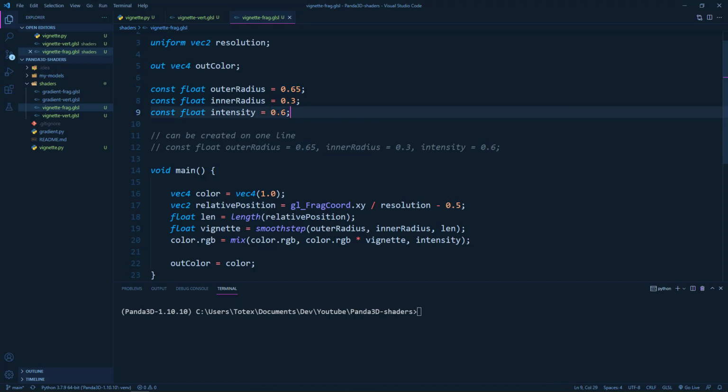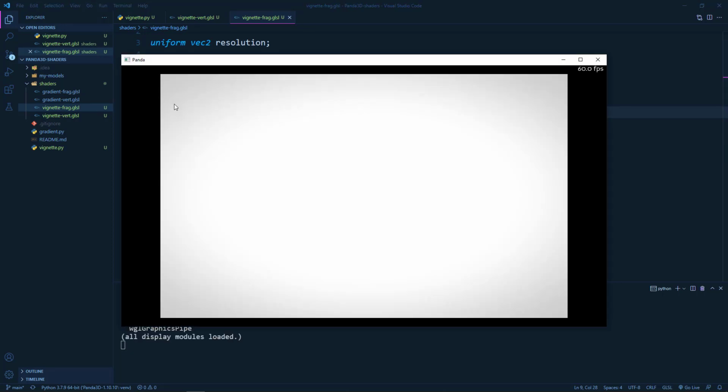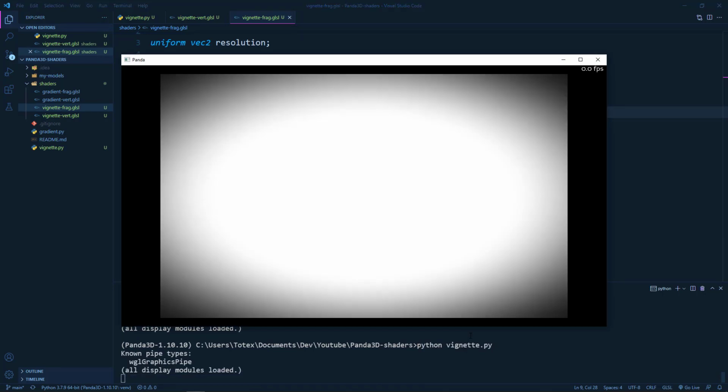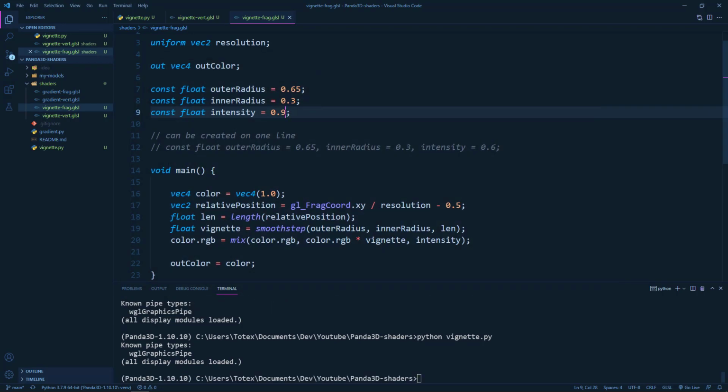So let's say if I set the intensity to 0.2 and I run the program, now the effect is much more subtle, so it is still dark but not as much as it was. Or let's say we set the intensity to 0.9 and now run it. Now the corners are much darker. So you can play with these values. I'm just going to set it back to 0.6. Of course this code will be uploaded to GitHub and the link will be in the video description.